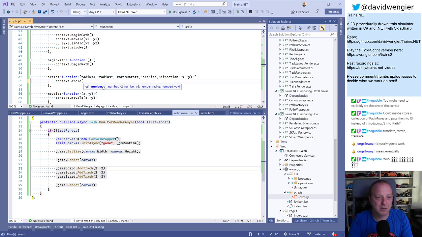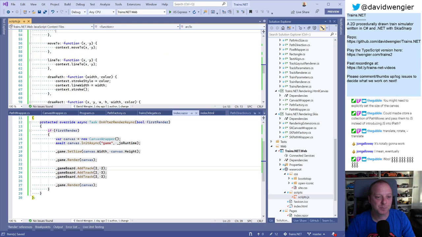Oh, there's an arc size. So x1, y1. No, see, our x and y is the center of the circle. Yeah, that's disappointing. That is disappointing. All right, I'm going to leave that for now.